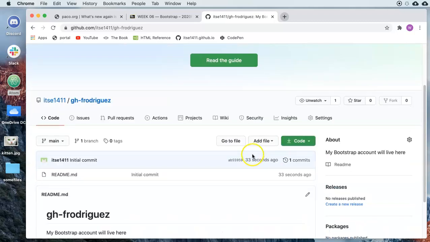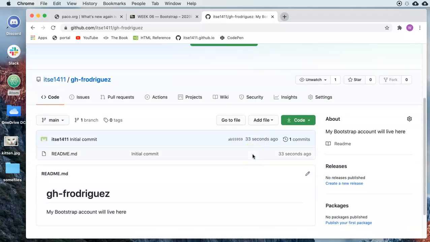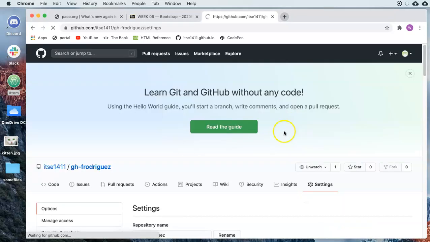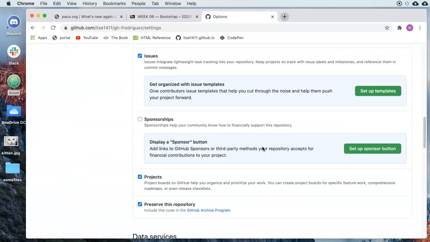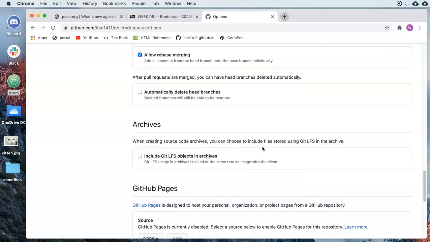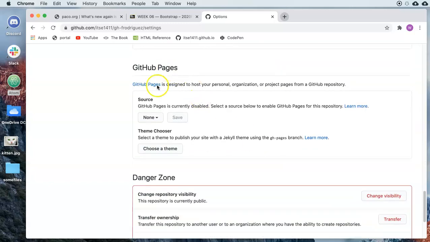I clicked on it to visit what's in here, and there's nothing because we need to start to add files, right? But before we put in any files, let's give this new repository its due by clicking on Settings, and then scrolling down. All your repositories have similar settings. The one that I'm interested in here is GitHub Pages.